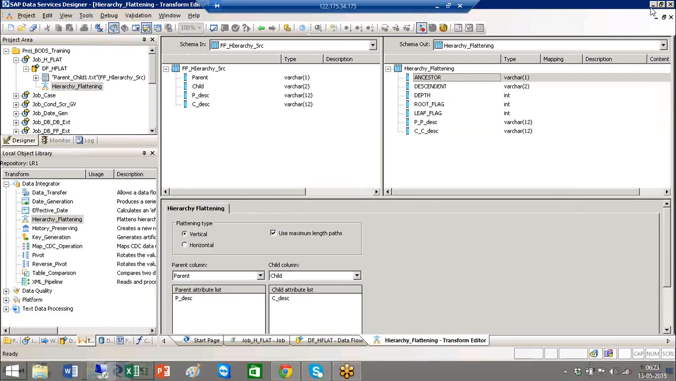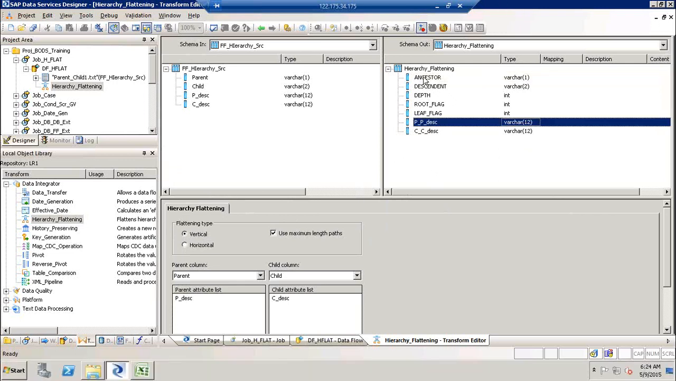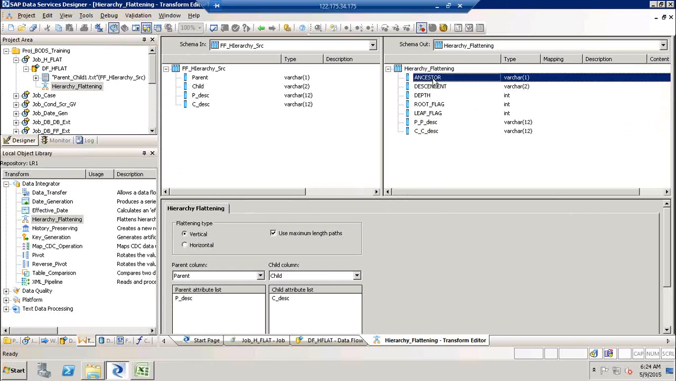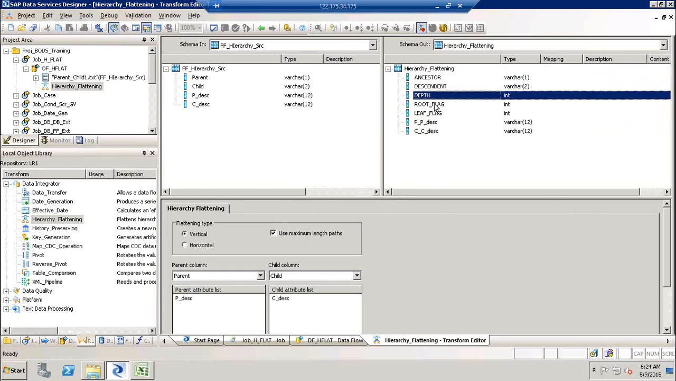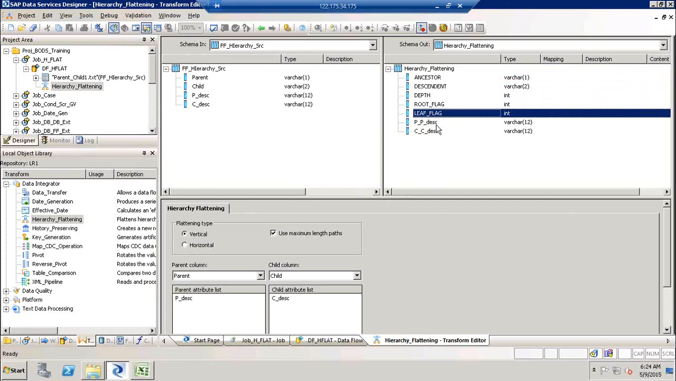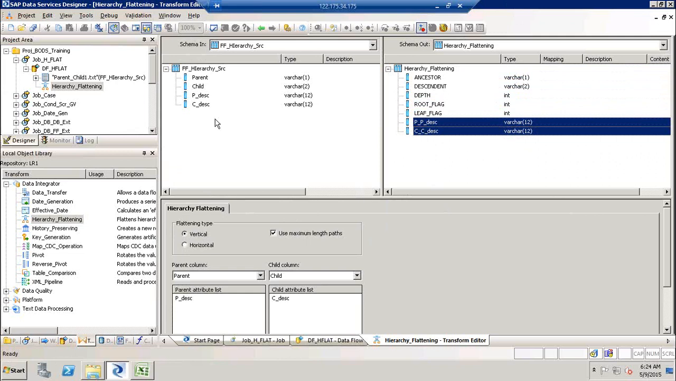If you look at the columns, we have some columns that we haven't created. One is ancestor dependent depth, root flag, leaf flag, and then description. You can ignore these two descriptions. They are just the columns that we had here. Whatever description we give for parent and child at that level, it will give us.